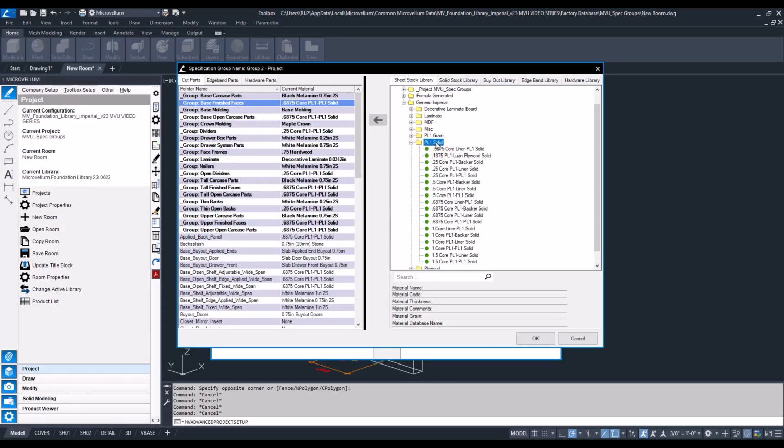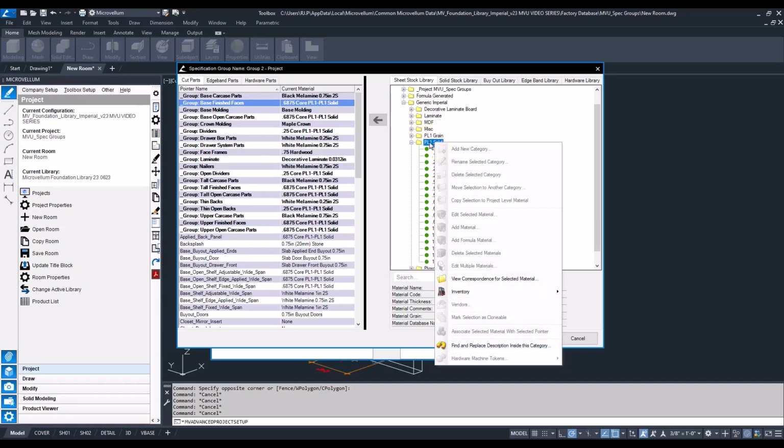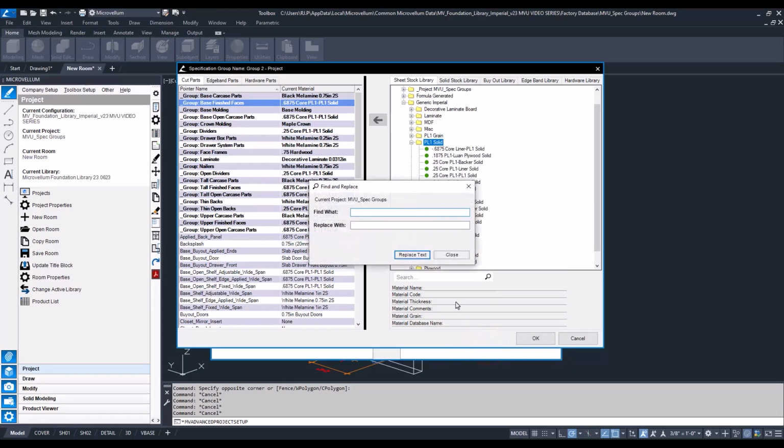So we're using PL Solid for group 2, right? Now, because these are different components, the changes that we make here are only going to affect this group 2 spec group. So I can select this folder, right click, and find and replace description just inside of this category. So just inside our PL1 solid folder, I can find PL1 and replace it with PL2. Because it is case sensitive, just make sure that you have that spelled correctly so it finds the right text.